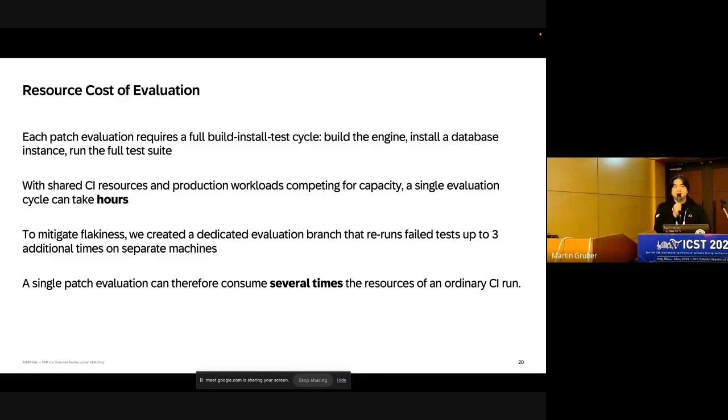But if you imagine this, we have to download the binaries and install them, and then execute the workload on 3 different machines at the same time. Then it's actually very costly. So to verify one generated patch, it took more than an hour or so. We found this too expensive.